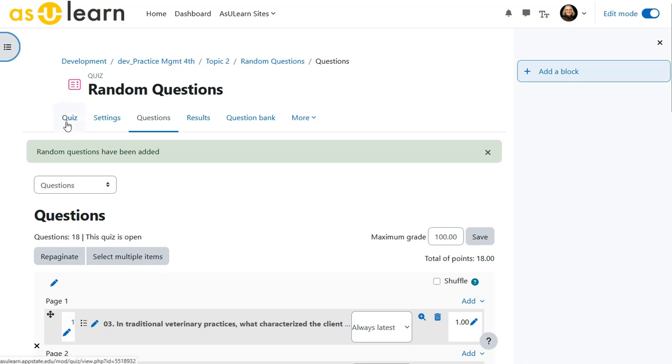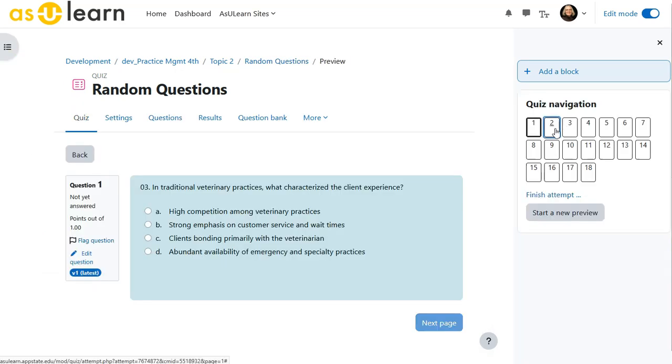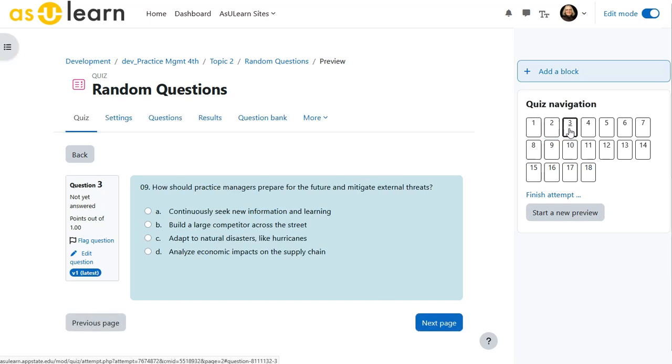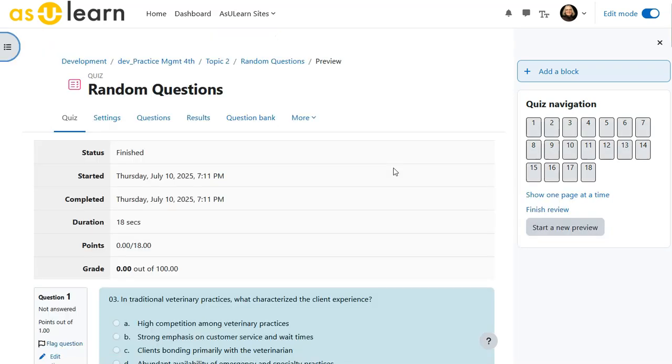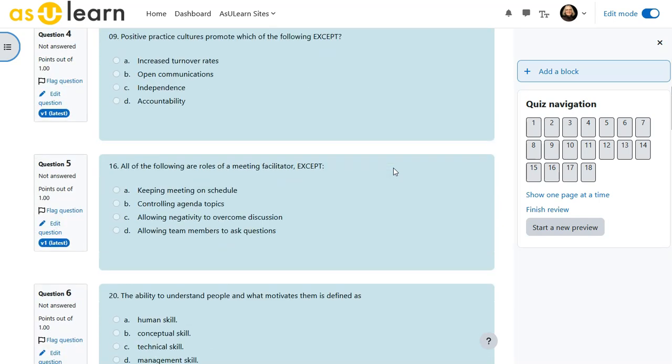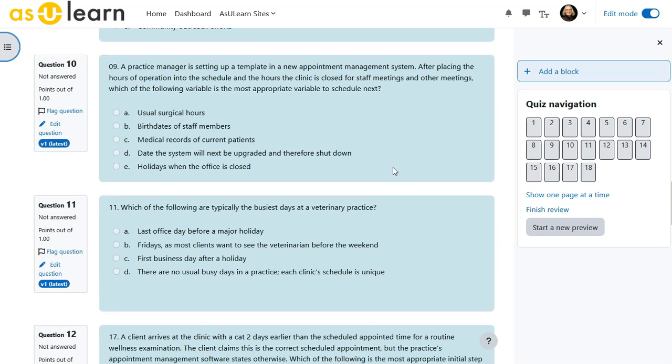Scrolling to the top, if you go to Quiz, click Preview Quiz, and then you can scroll through. Now if you want to look at the whole quiz, by default it always does 1 question per page, which I really like. But if you do Finish Attempt and just submit all and finish, because as the teacher I'm not worried about picking the right answers, this allows me to scroll through and look at all of them all on a single page. I hope that helps.